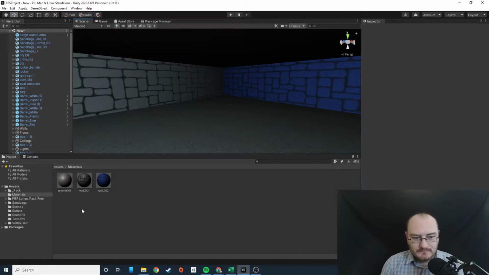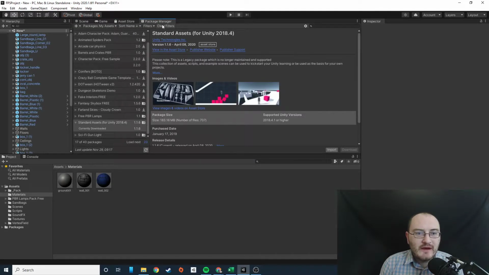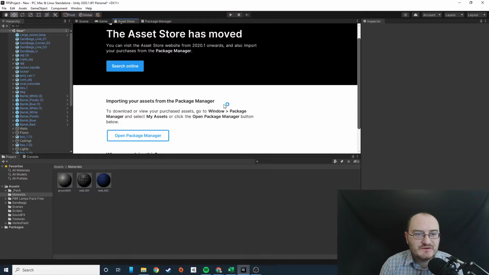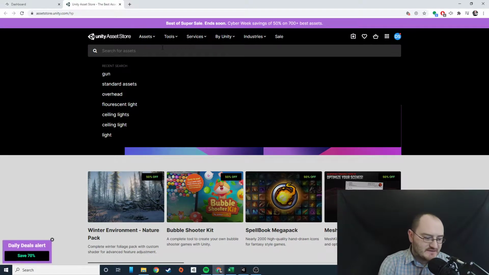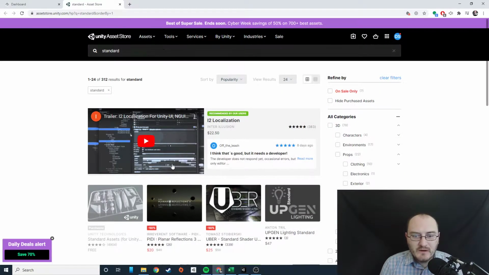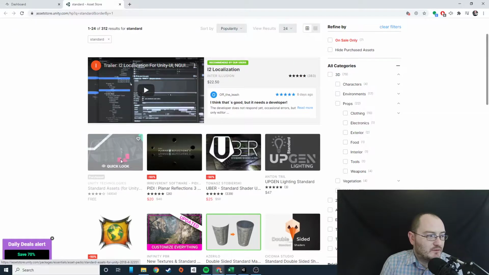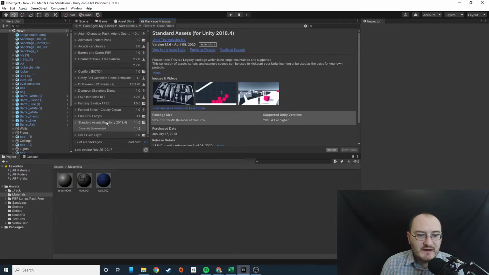So what we're going to do is go into the Unity asset store here. Let's click Open Package. Oh, no, not Open Package Manager. Sorry. Let's go search online. And then in here, we're going to search for standard assets. Okay, which I already have, so you probably already have them as well, tied to your account. If you already have them, then you can go to Open Package Manager, find the standard assets, and I've already downloaded them for this project, so I don't have to do that. I'm going to click Import.